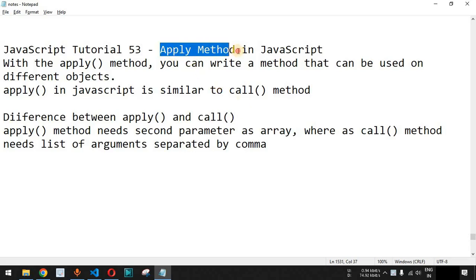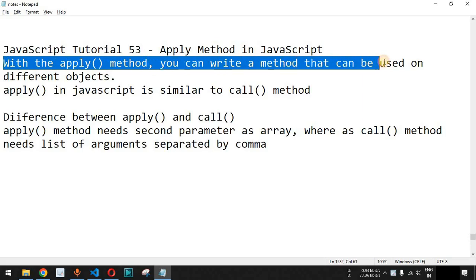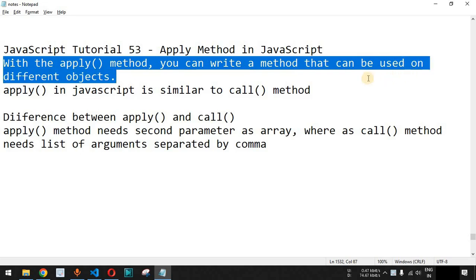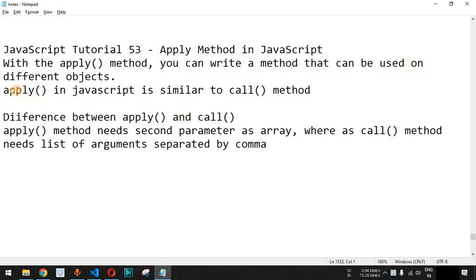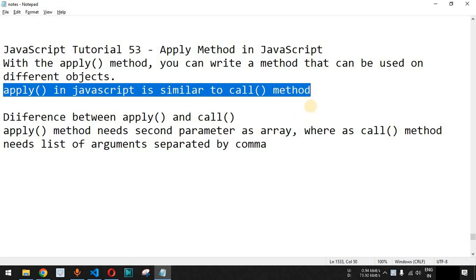So now we will see the apply method in JavaScript. So guys, basically with the apply method, you can write a method that can be used on different objects. This is similar to the call method that we have seen previously. Both the apply method and the call method in JavaScript can be used when you want to access the method of object 1 by using object 2.